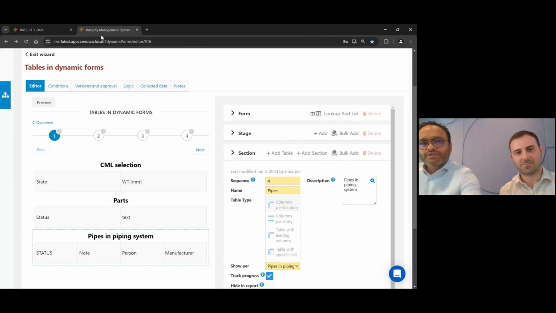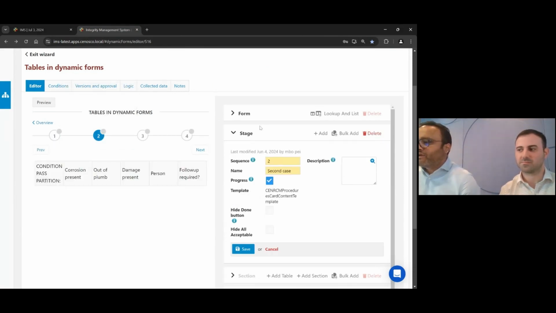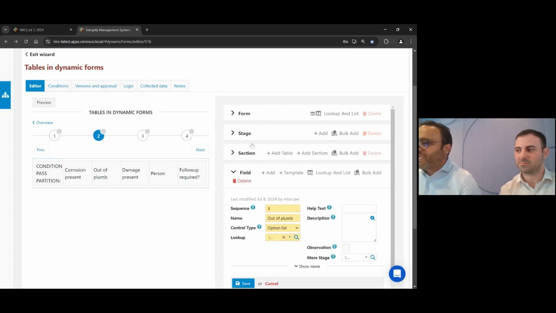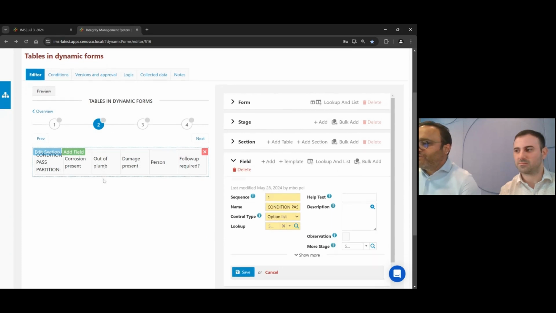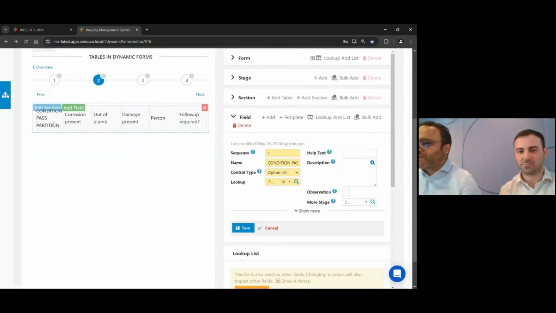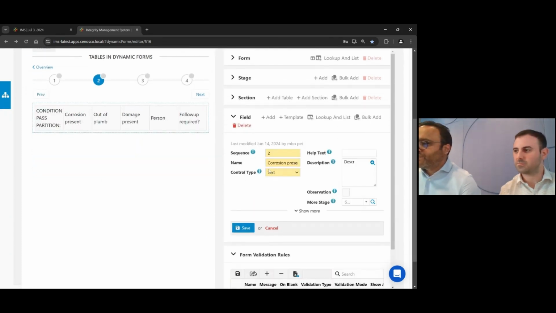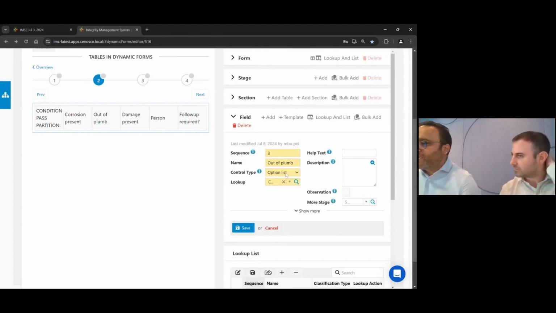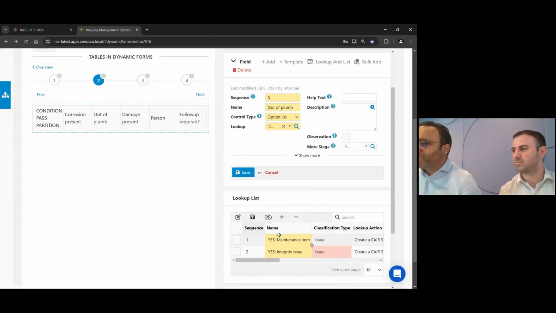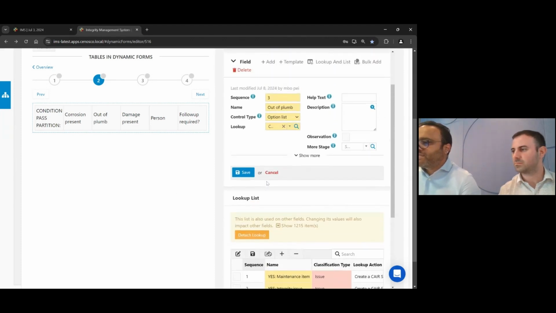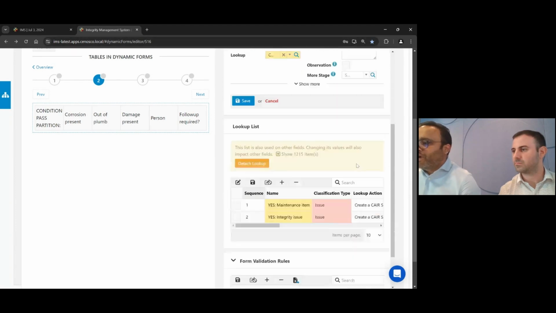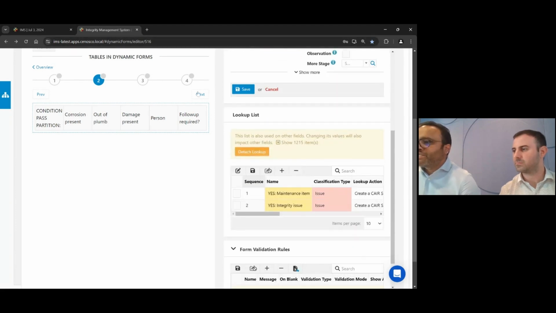The second one I wanted to talk about was the columns per entry. If I look at the design of that one, you can see here that I've said columns per entry. And each of the fields is configurable. So I can say, okay, the second one is corrosion present, and I want to make it a text. After plumb here, I want to make it an option list. And my options are yes, integrity or maintenance, etc. I can also make it color coordinated, which is quite good.